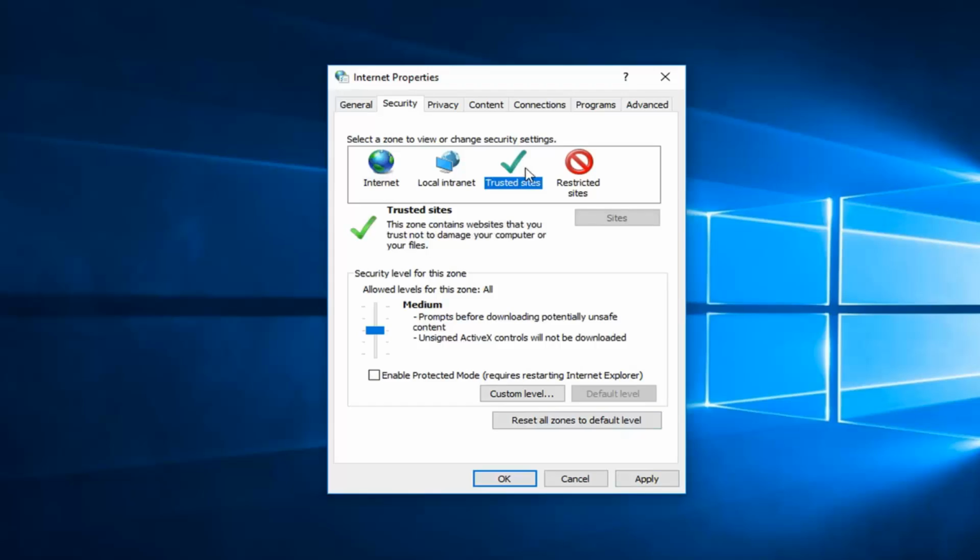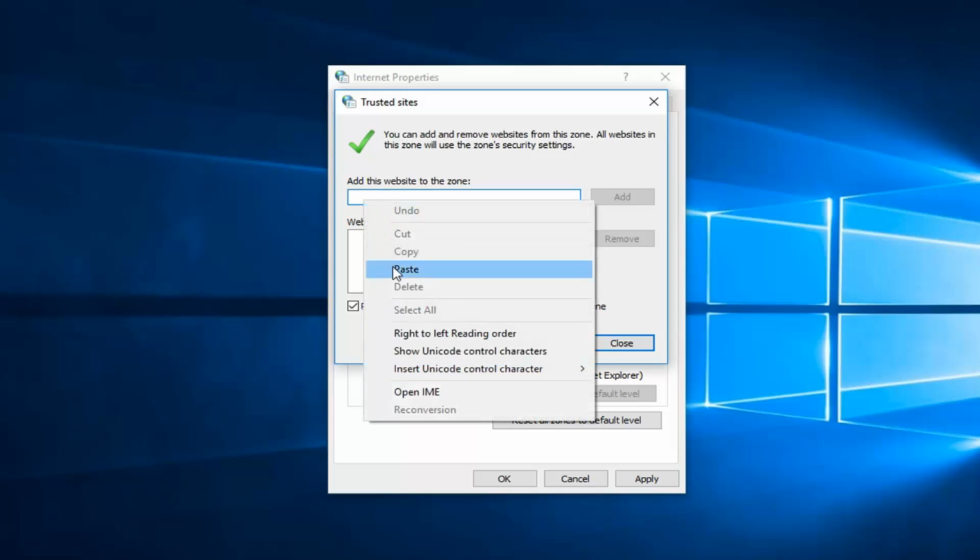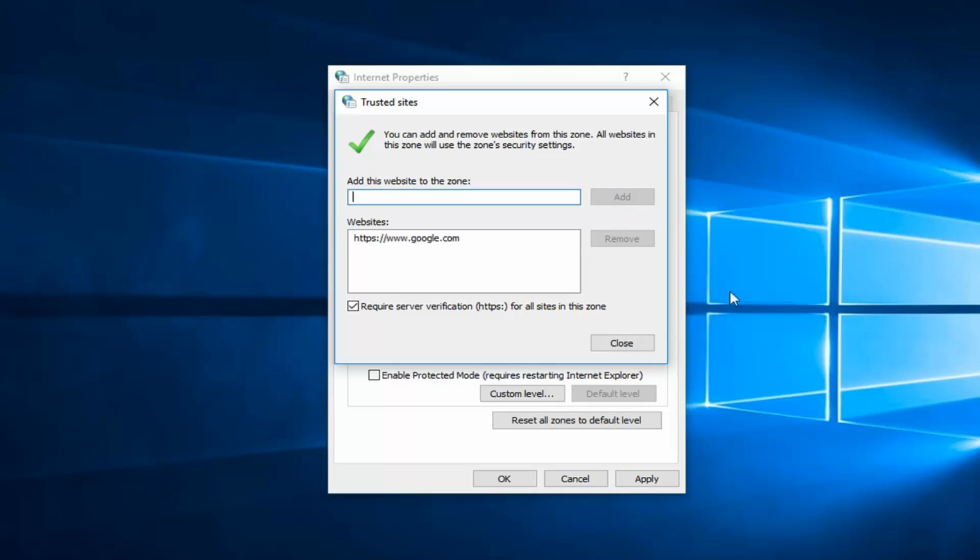As well, if you select trusted sites, left click on that button and then left click on sites next to trusted sites. With this button, you can insert the website you want to allow to be trusted. If you have a particular website, say google.com, you can copy the URL out of the address bar, paste it right in here, and then click on add. And there you go, guys, you made an exemption for it.